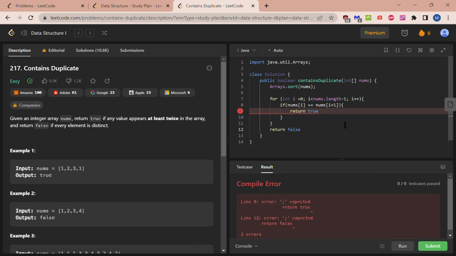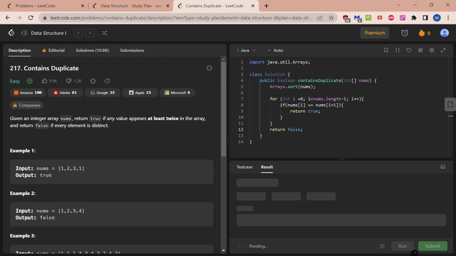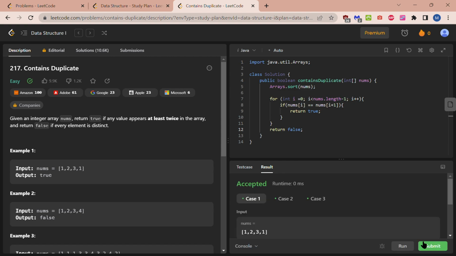Let's see. We have to remember our semicolons because this is Java. We're going to submit.